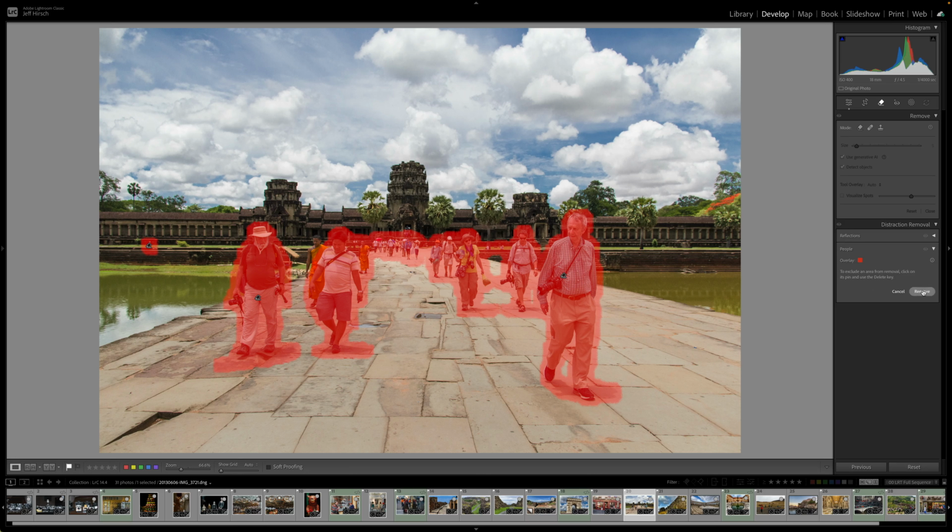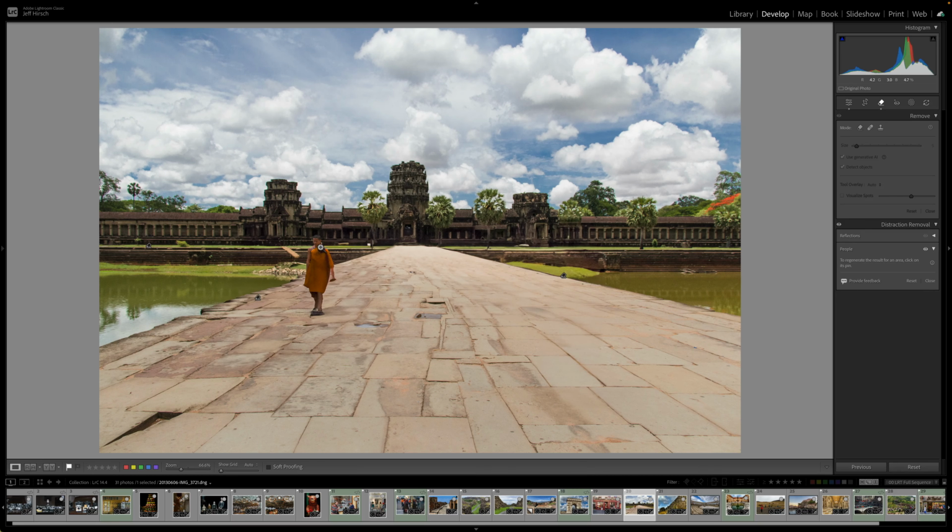So let's go ahead and remove everything that it has marked as people, what it thinks are distracting people. And of course, it's brought back in the rest of this monk for us when it removed all the rest of them. So now what I'll do to solve this is I'll switch back to my regular remove tool instead of the distraction removal. And I'll come in here and I'll just paint a little loop around this figure.